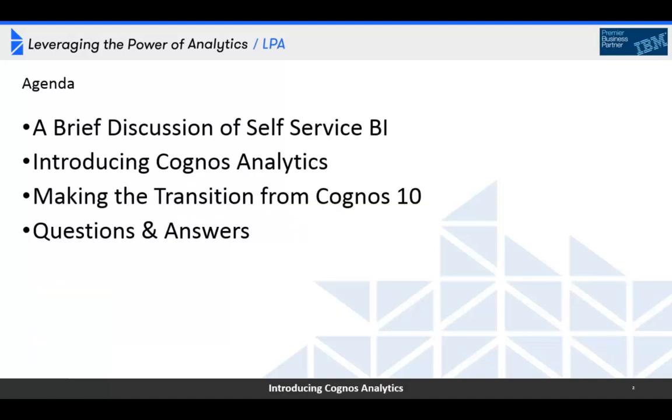The webinar today is going to start with a brief description of this notion called self-service business intelligence. And the reason I want to start there is because the Cognos Analytics release is primarily targeted at adding those capabilities to the platform that we're familiar with in Cognos 8 and Cognos 10 that implement what IBM calls smarter self-service. So I figured a grounding on this notion of self-service might be a good place to start.